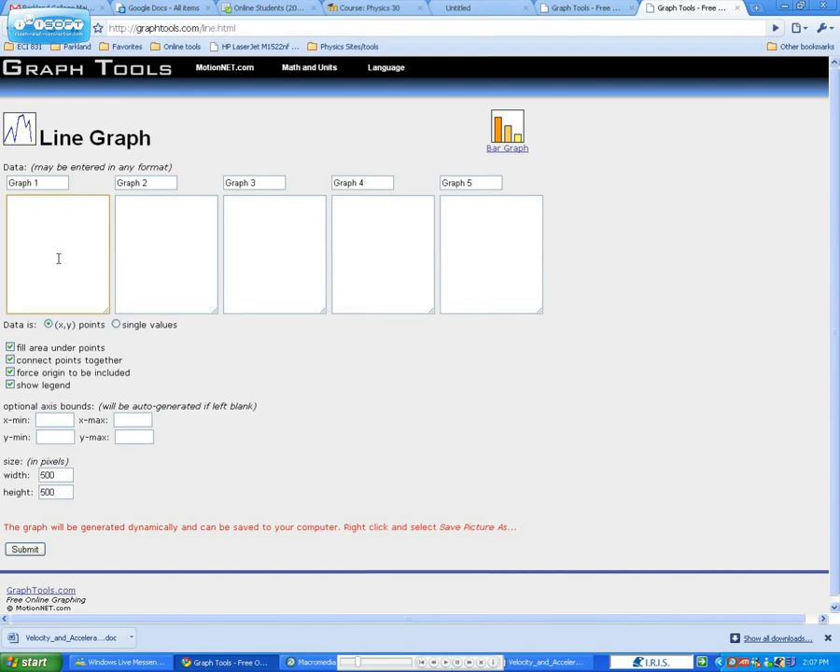Now, each graph here represents a different line. So graph 1, any data that you enter in here will be a line on your graph. Graph 2 will represent a separate line, graph 3 another line, etc. Now it says it doesn't matter what format you use. I have a particular format that I like, and it is like this.